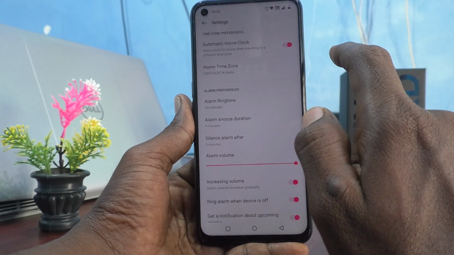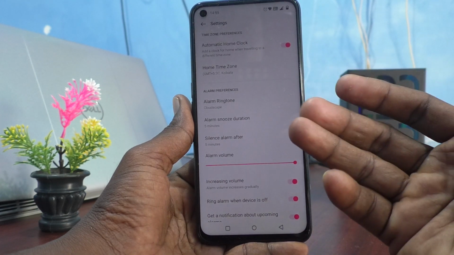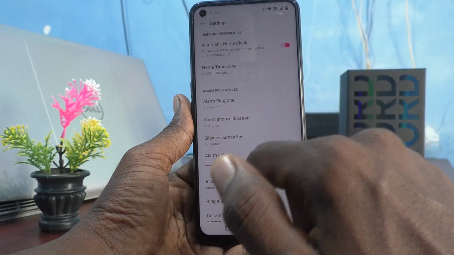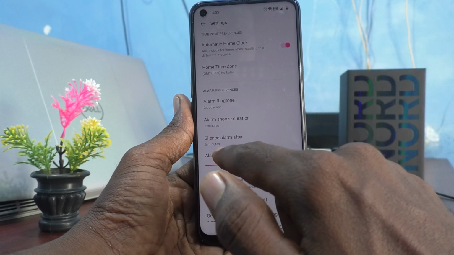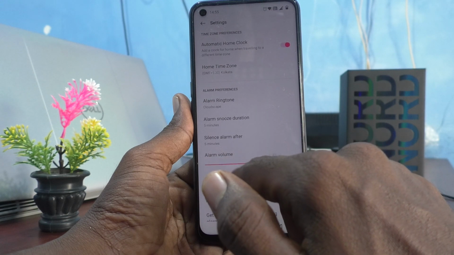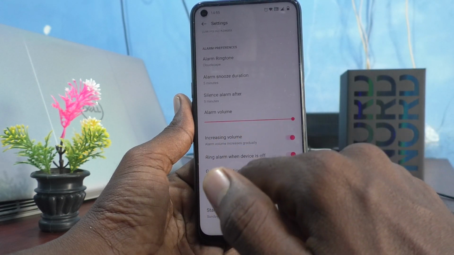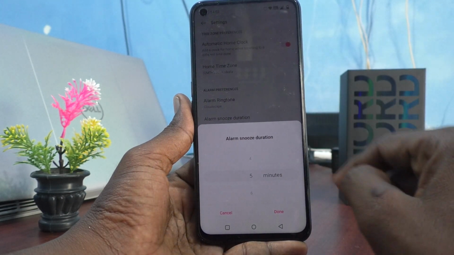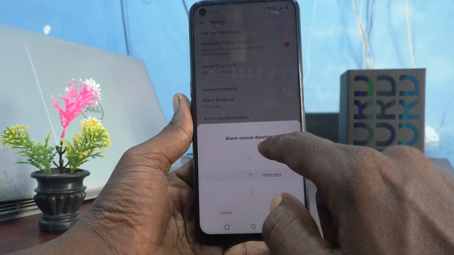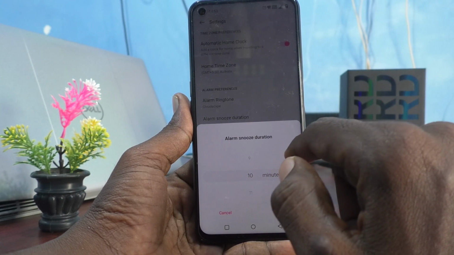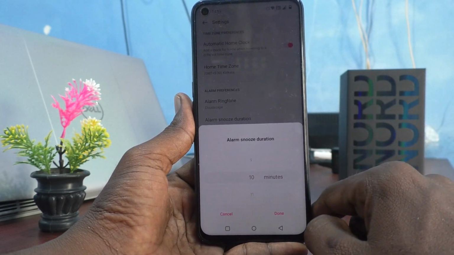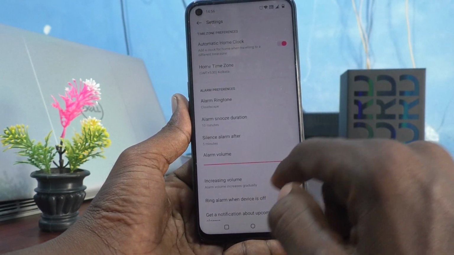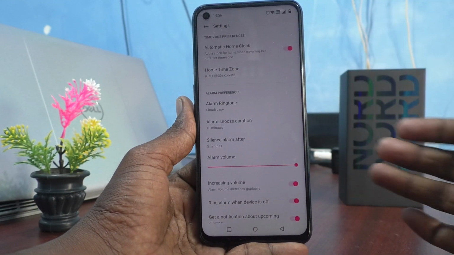And if you click here, you can customize several functions like snooze duration, silence alarm after, and alarm volume, increasing volume, etc. I would like to show alarm snooze duration. Here you can change the duration. By default it was on 5 minutes. I have increased it to 10 minutes. Click on done. So in this way you can also customize several things here.